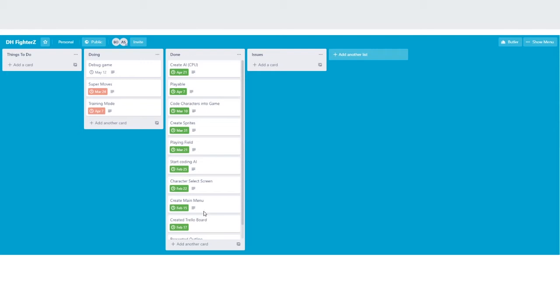Well, obviously we finished that. The coding of the AI, the field, the sprites, the characters. All the characters are working. It's playable. The AI is working. So yeah, most of the stuff that we wanted to do got done. There were just a few things that we were doing towards the end that we didn't get to finish properly.